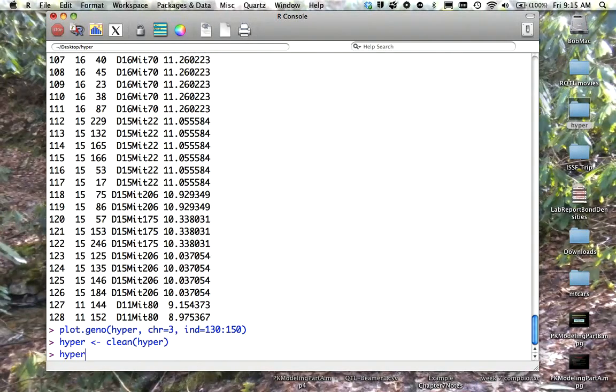All right, this next part's a little confusing. What you're going to do is calculate a genotype probability. That's called calc.genoprob. And we're going to do that using the data set hyper. We're going to calculate these probabilities in steps of 2.0 centimorgans, so I'm going to put 2.0 there.